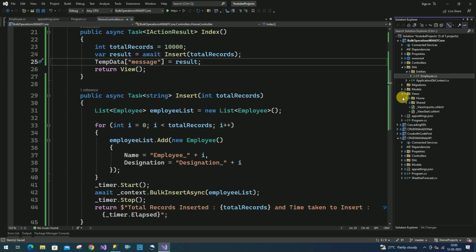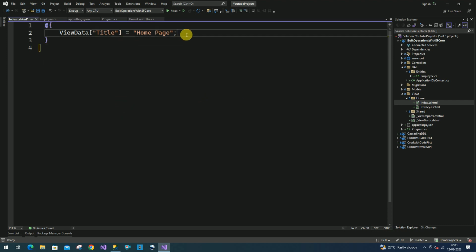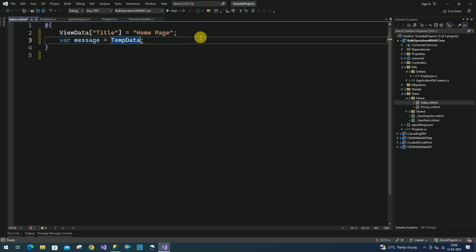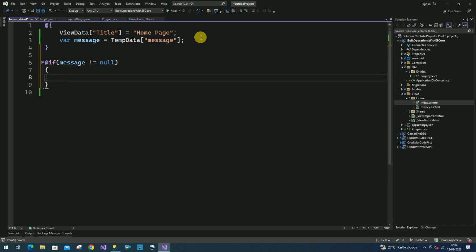index view. I'll go to the views, go to the home index. I'll remove these things. Here I'm going to read the message. Here I will validate whether any message is available or not. If it is not null, then I am going to display it inside a Bootstrap alert.